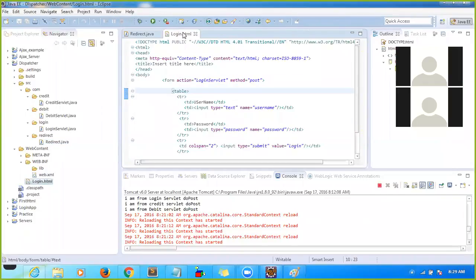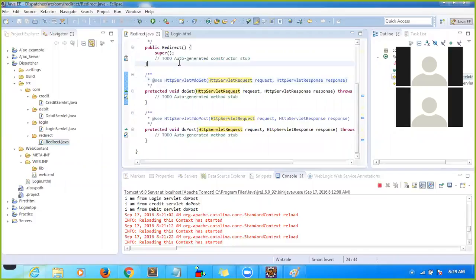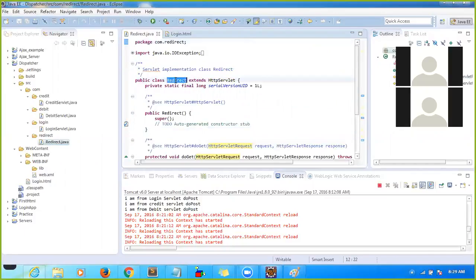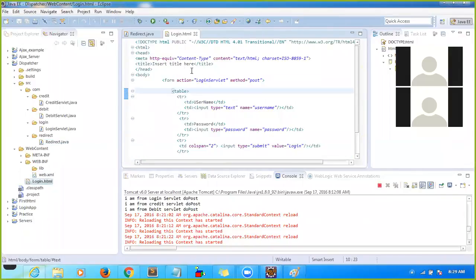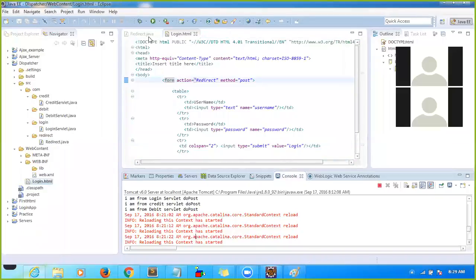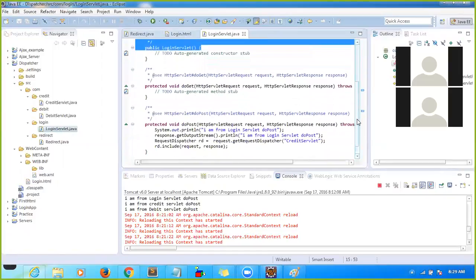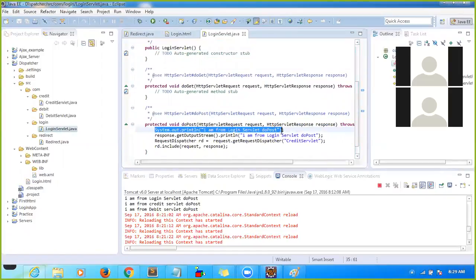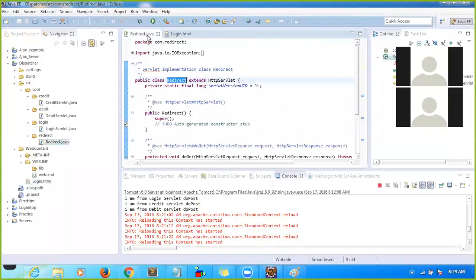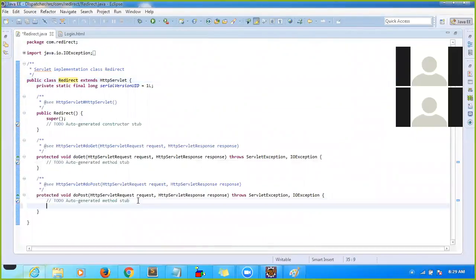Okay. First go back to the login page, and on click of login, I want to send the request to the redirect servlet. Instead of the login servlet, I am changing it to redirect. Now let me test first whether it is working or not, whether the request is going to the redirect servlet or not. After that, I will add some piece of code which will send the request to the outside of the server.